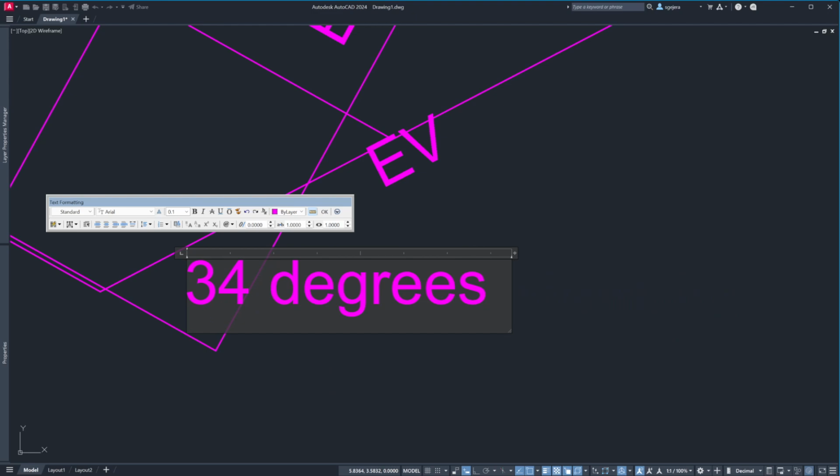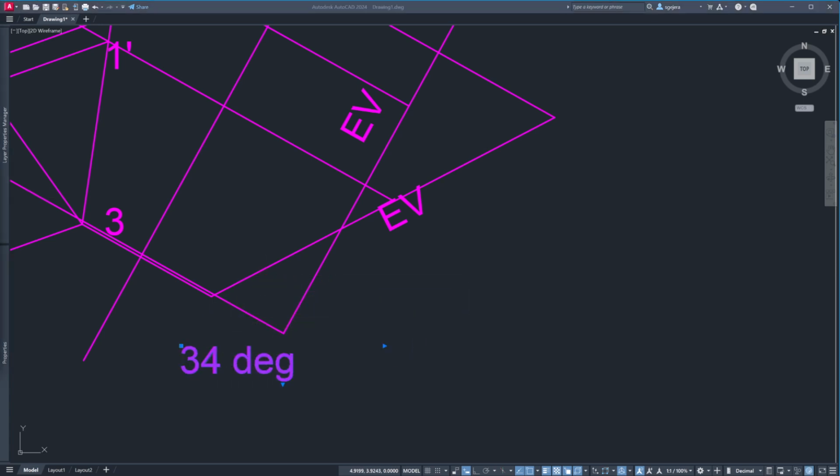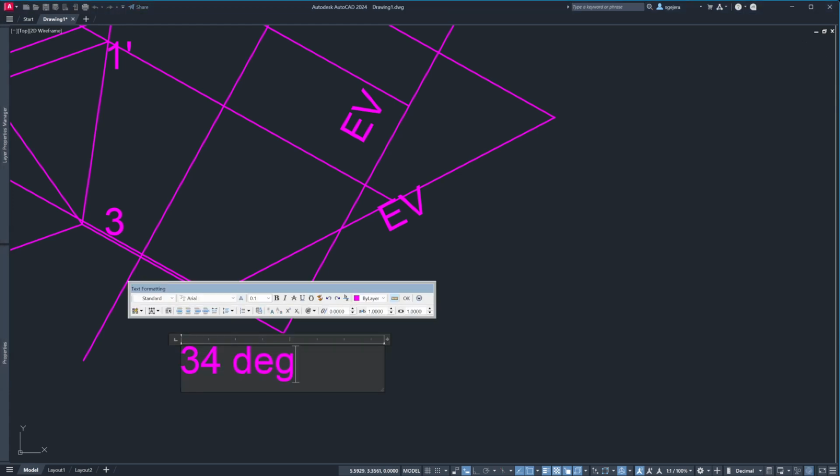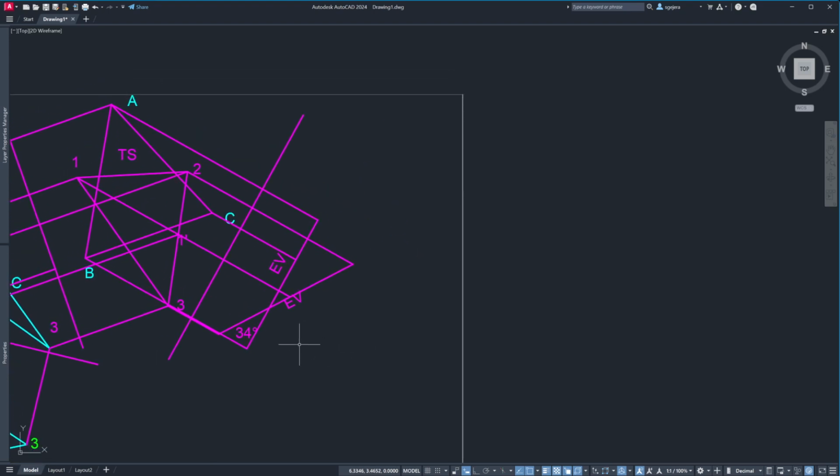Or let me just copy degrees, no? Degree symbol. Para mas malinis. Yeah, 34 degrees. And I'll place it right here. Okay, so we have measured the distance.